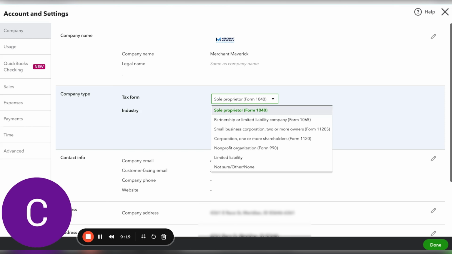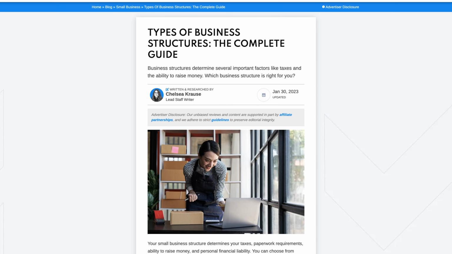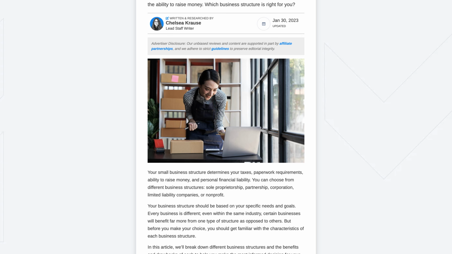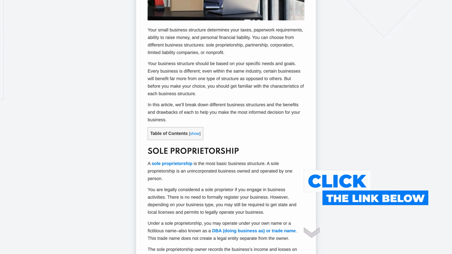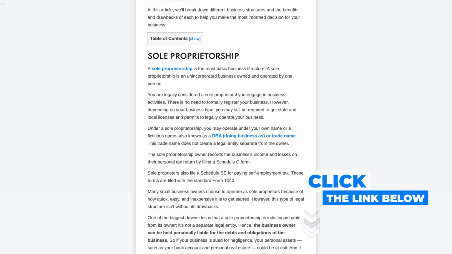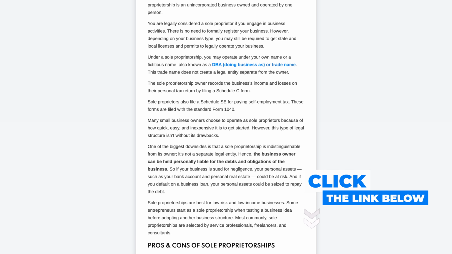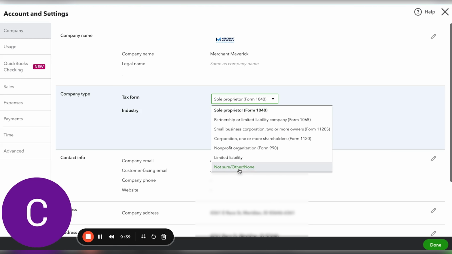If you don't know what type of business you have, or if you're wondering if you should switch from being a sole proprietor to incorporating, we have a lot of great content over at Merchant Maverick about the different types of business structures and the benefits of each. So if you don't know, you can click this Not Sure and Other option, head on over to our website, read up on which one would be best for you, and then come back.